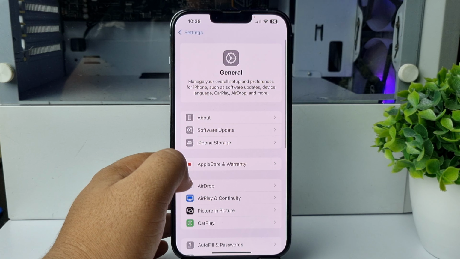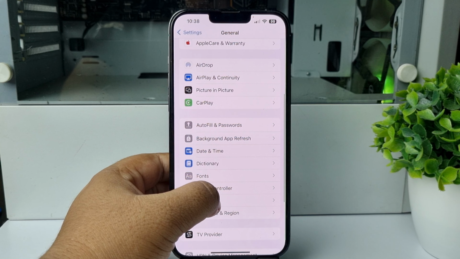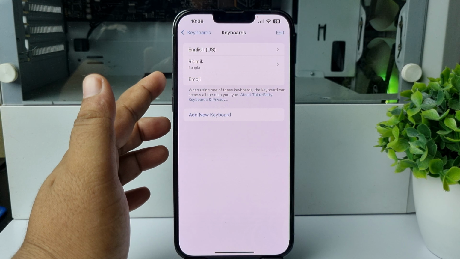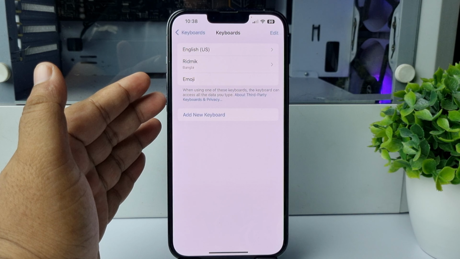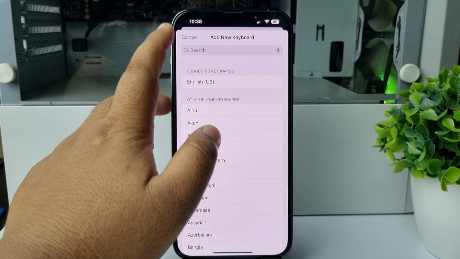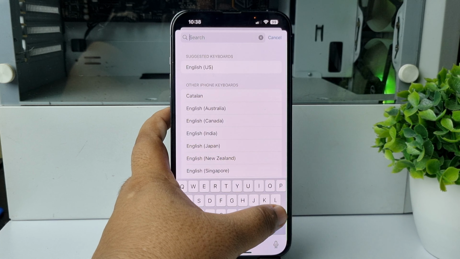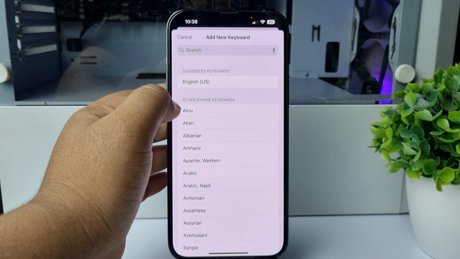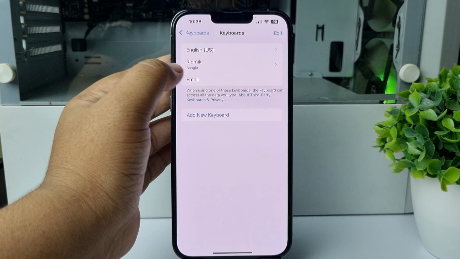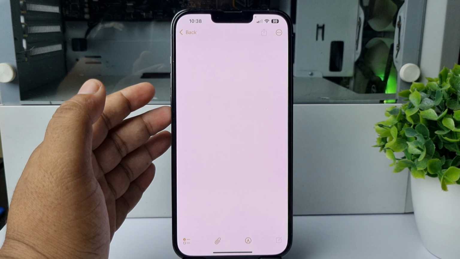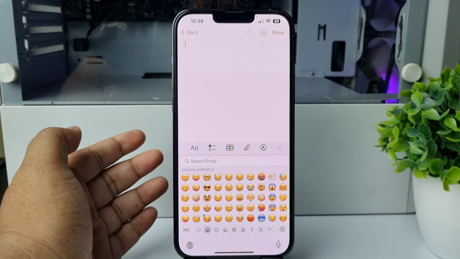General. Under general settings, tap on keyboard, tap on keyboards, and here make sure you have added the emoji keyboard. So tap on add new keyboard and in the search keyboard type here emoji, and all you have to do is add the emoji keyboard in this keyboards list, and from now on you'll find emojis and stickers in your iPhone keyboard.